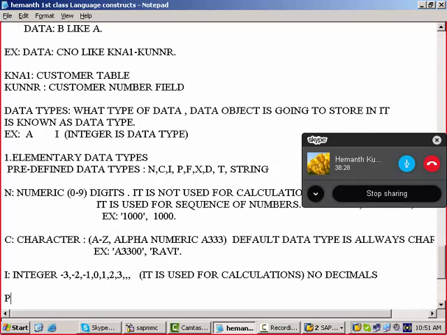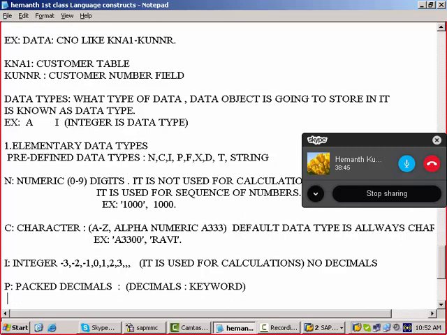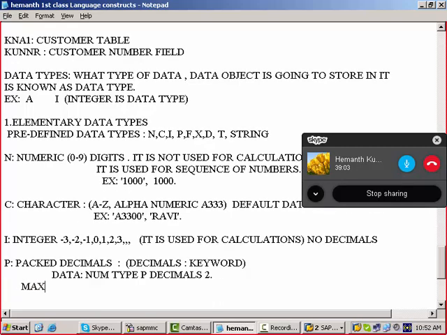If you have decimals, use P. P means packed decimals. Here we have DECIMALS as a keyword. The keyword is to be compulsorily used here. For example, num TYPE P. I have to specify how many decimals I want. DECIMALS 2. The number is of 2 decimals. Here maximum you can specify 14 decimals for packed decimal.